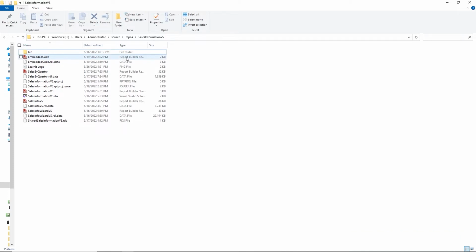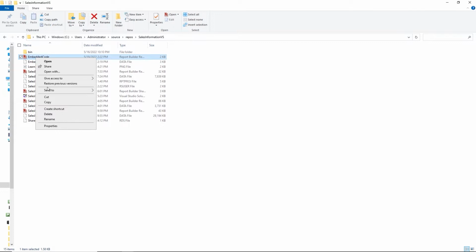So now we have to use Windows Explorer to navigate to the directory where the reports are being saved on your system. So I have my window open, and this is where you need to navigate to, because remember, all our VS stuff is in that source repos folder. So navigate to that folder, and you'll see all of your reports in there, as well as their RDL files. So we're going to right click on embedded code report and copy it.